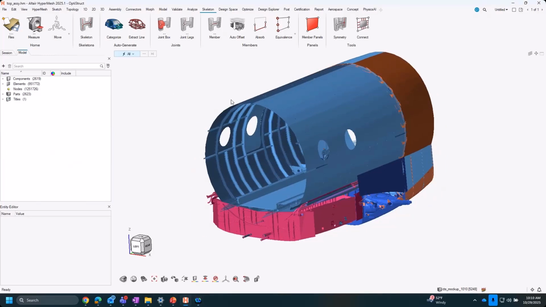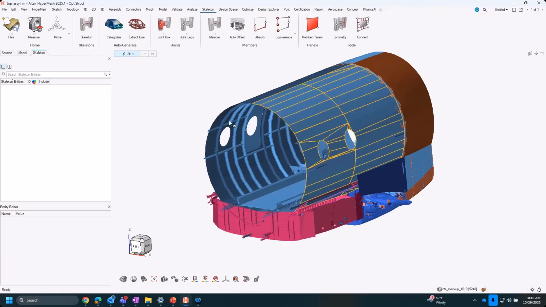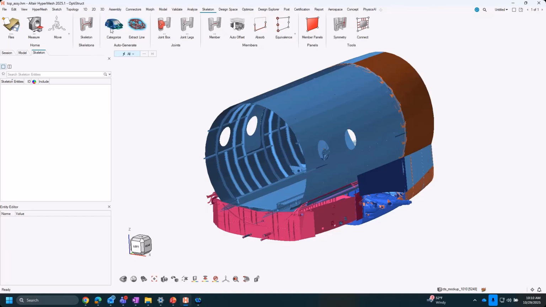Okay, so in HyperMesh again, in any version after 22, you'll see this skeleton ribbon over here. And then it'll give us our option over here to create or to open up a skeleton ribbon, which will have all of our entities relevant to skeleton modeling. So it would have our joints, members, and any panels that we create. So some of those options for automatically generating this reduced order model are under this auto generate category.